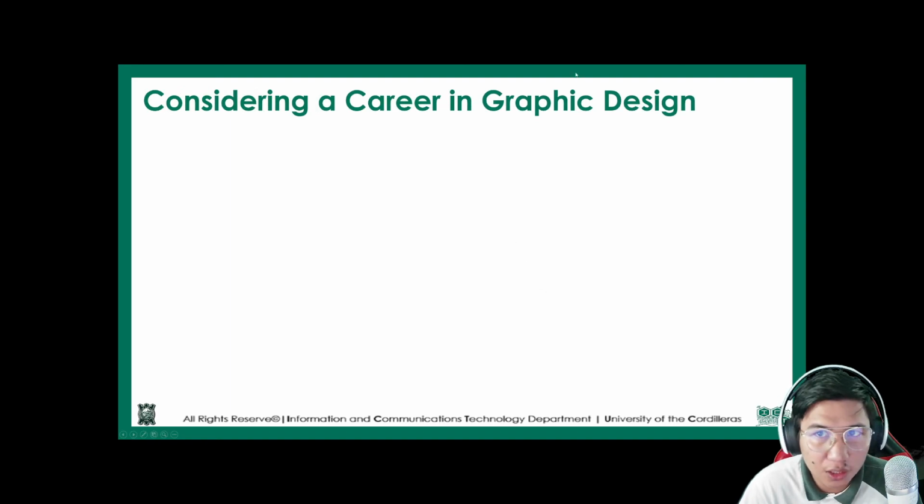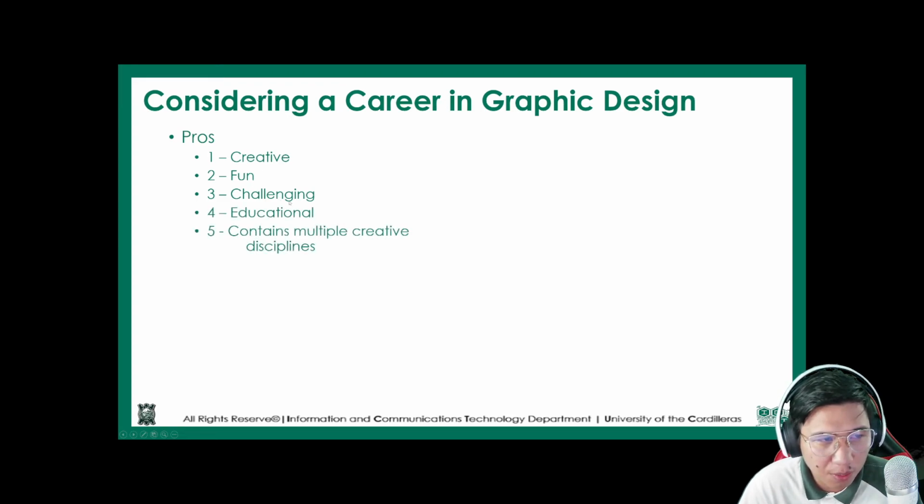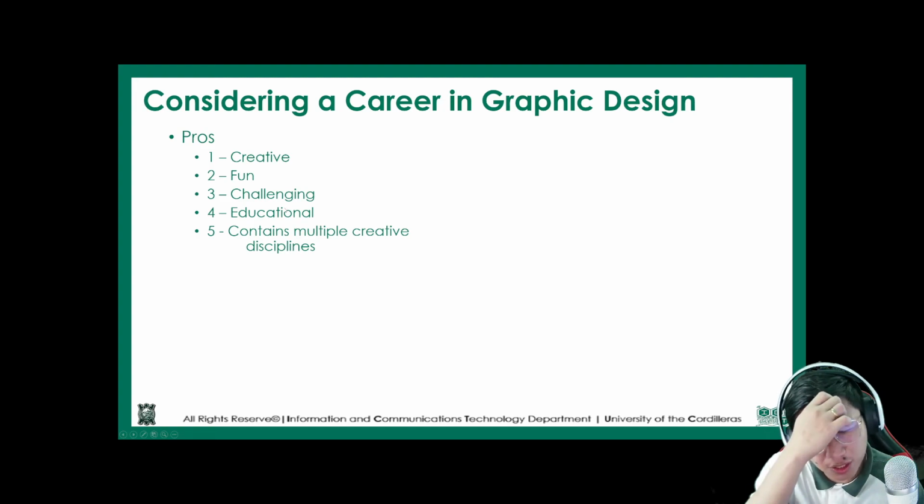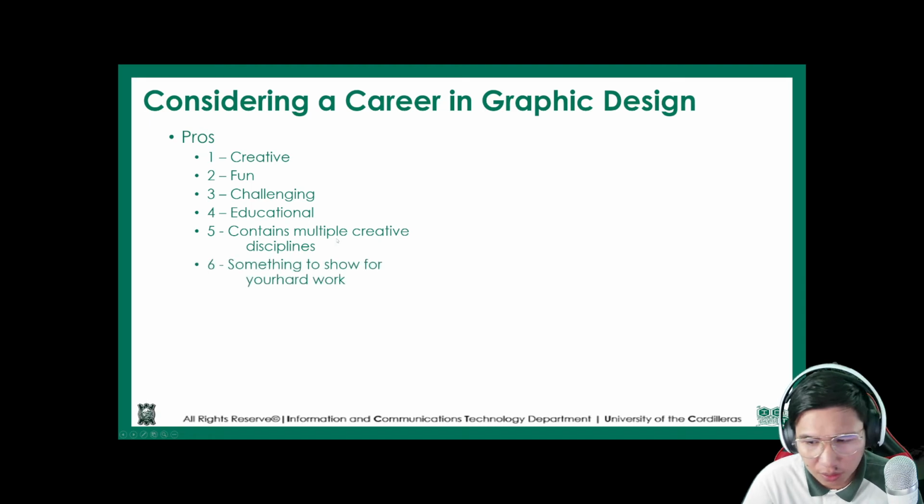So, if you are considering a career in graphic design, let's talk about the different pros and cons. Number one, of course, you have to be creative. It's fun, but challenging. The good thing about graphic design is it's educational, because every time you work on a specific project, you still learn. You gain skills with every project. It can contain multiple creative disciplines as well. And graphic design is something you can show off for your hard work. It's also a way to express yourself.